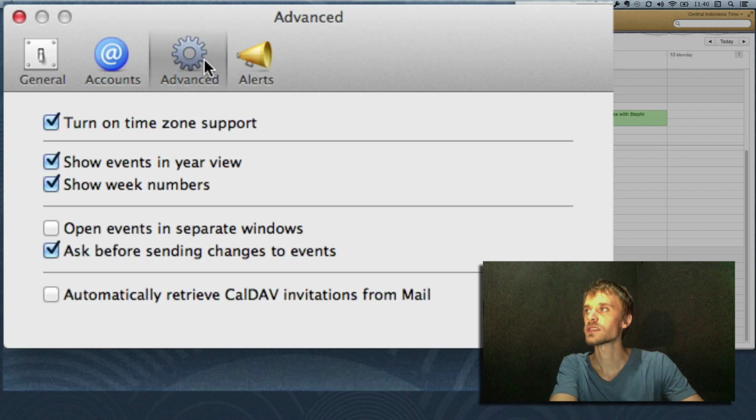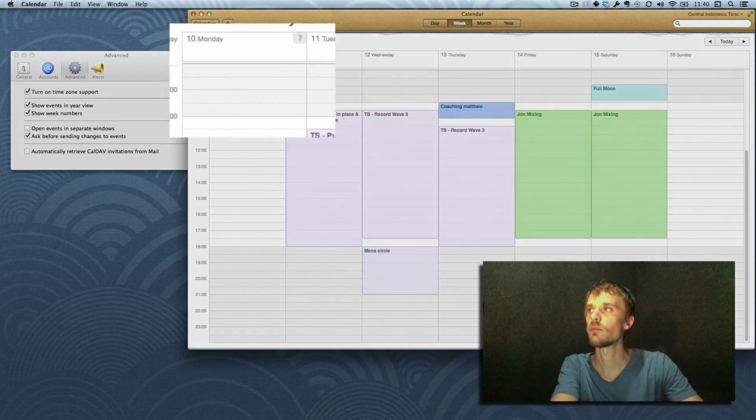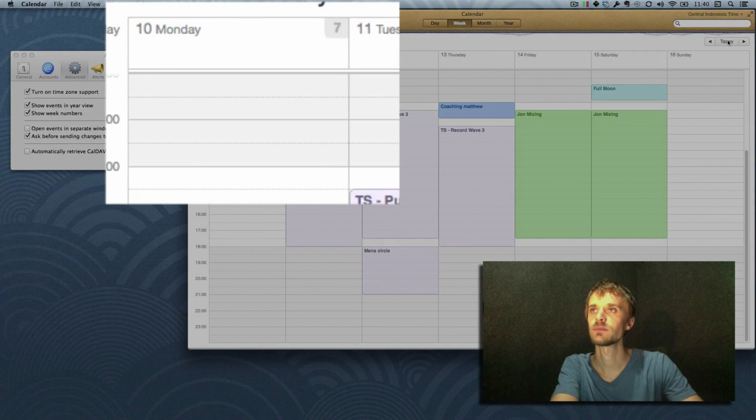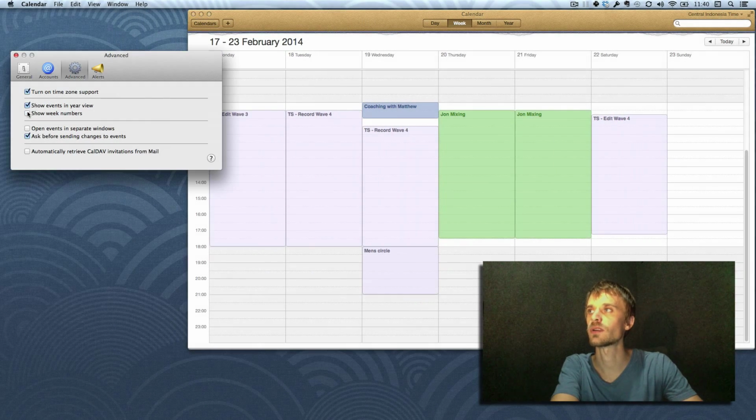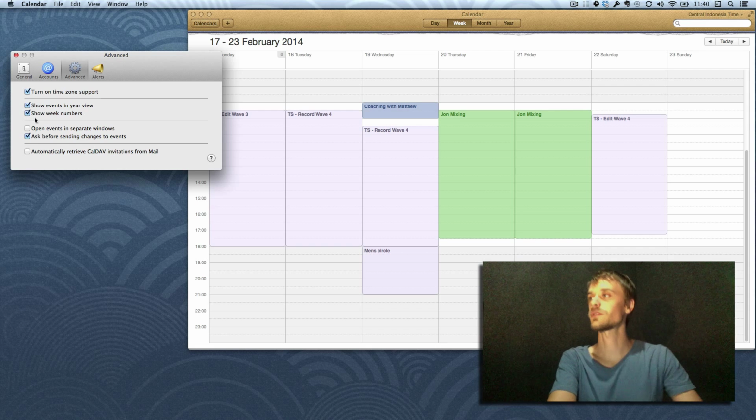Under the Advanced tab, there are some various settings here. The one that I quite like is showing week numbers. How many weeks through the year are we? And you can see on the Mondays, there's the number 7, as I go to the next week, the number 8. So I quite like that one. I like to know how many weeks through the year we are. The other ones we're not going to be going through right now, they're not so important.